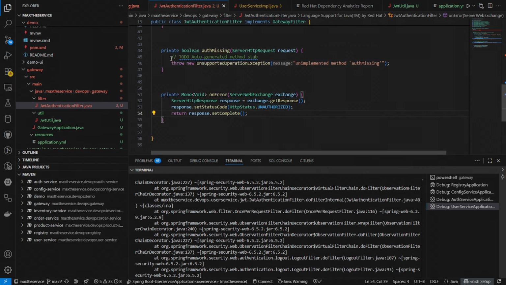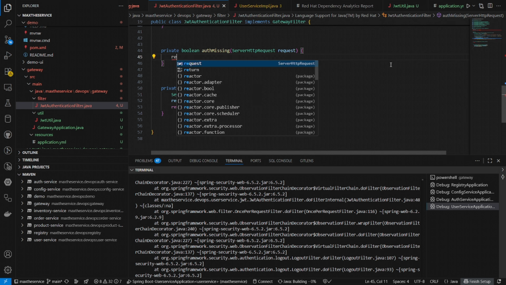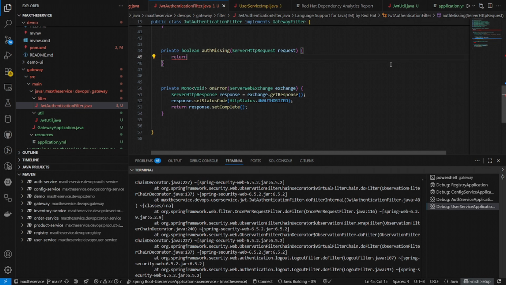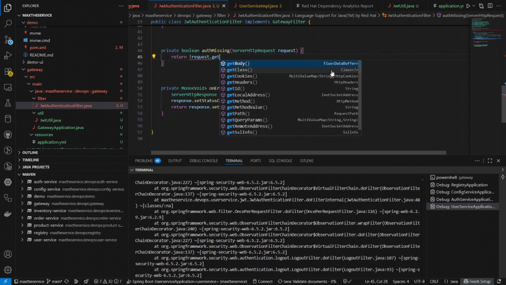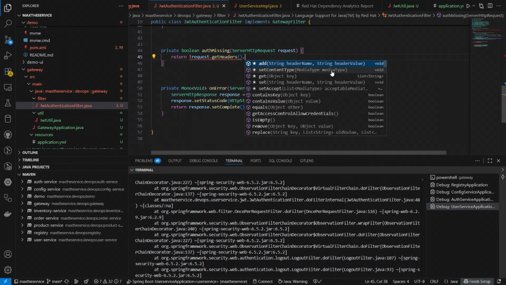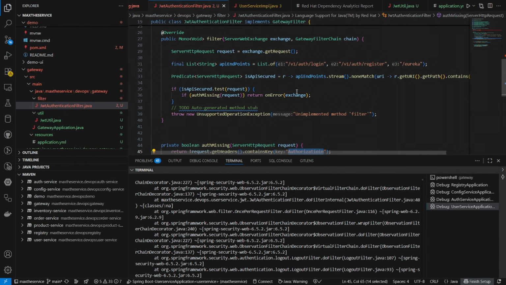Okay, and now we also have to implement authMissing. It's a boolean, and it will return if not request.getHeaders().containsKey. What key? It should check Authorization. Actually guys, there must be an Authorization key. From Authorization it will get the token. How will it get the token? Let me move forward.